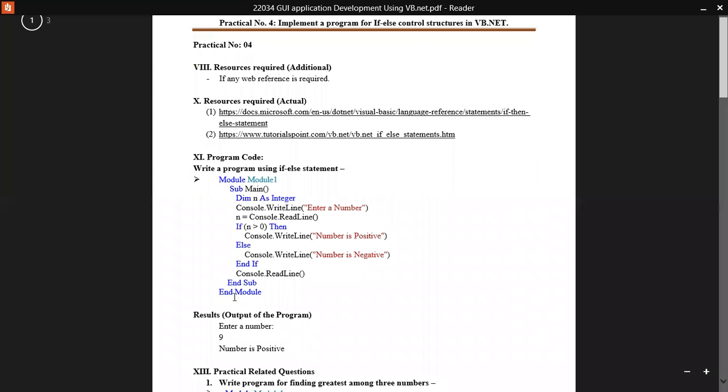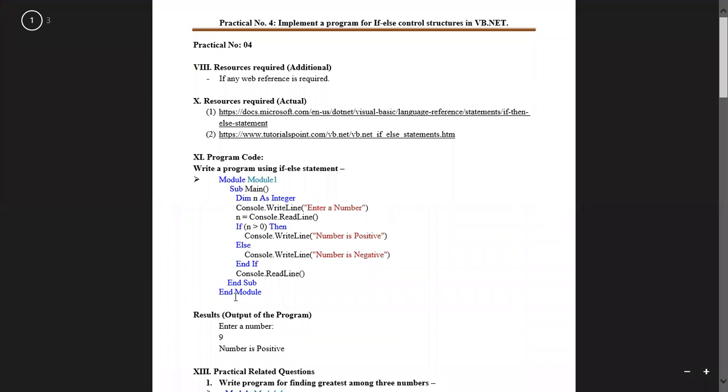So this is your practical number 4. In that, you can see, write a program using an if-else statement. This program is done on the console. There are two types, console and waveform. In the console form, I have declared the variable, then Console.WriteLine, enter the number, and I have read the number. If the number is greater than 0, then it will print number is positive. If the number is less than 0, then it will be negative. So this is your program.